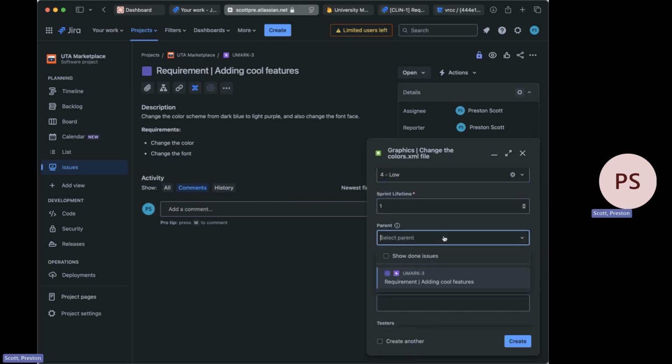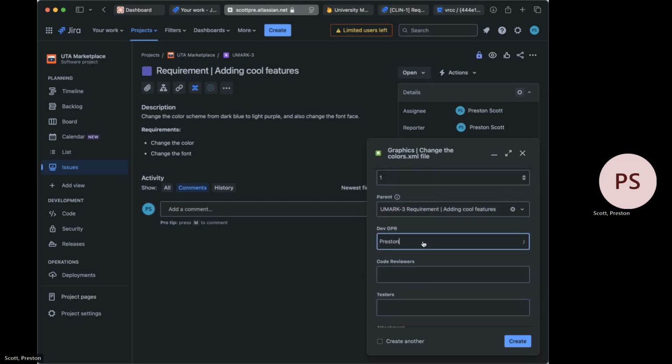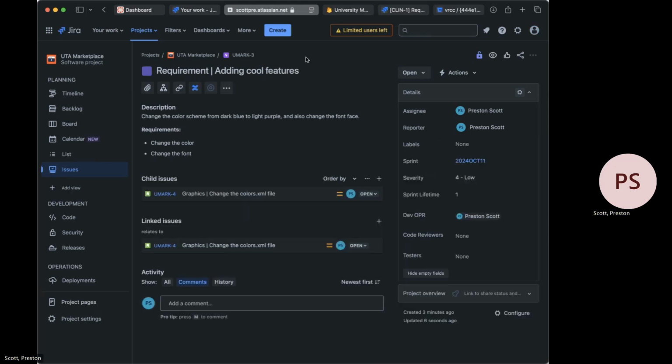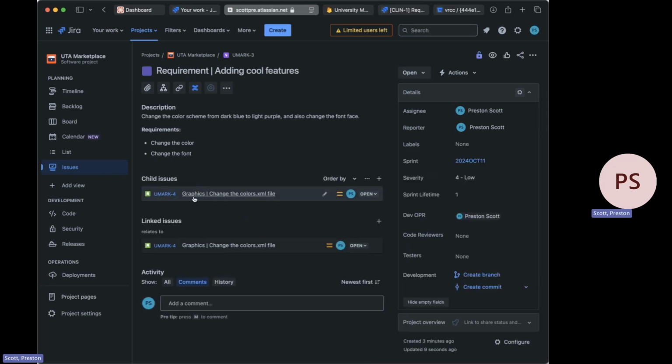Parent. So here we are going to specify the epic that it references. Now I'm also going to link this issue too. So I'm going to select relates to UMark 3, and I'm going to go ahead and click on the create button. And when I do this, I can see these two things pop up automatically. This one because we've manually linked it, and all the child issues that specify this ticket as its parent.